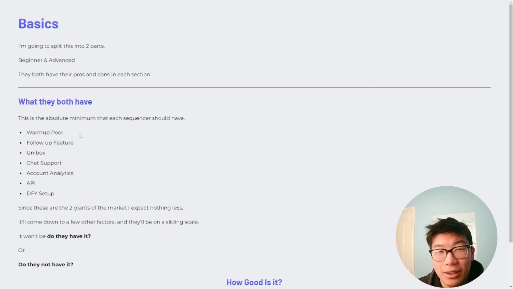Account analytics. You literally just need to see what is actually doing the best at a campaign level, at a global level across everything, at a domain level, at an inbox level. There are so many different stats that you have to keep track of, but those are the main ones. So mandatory.